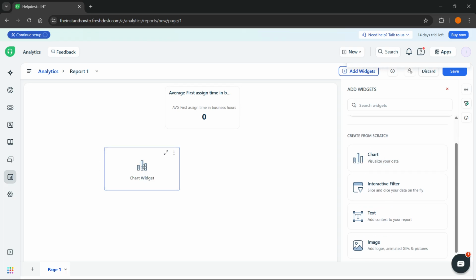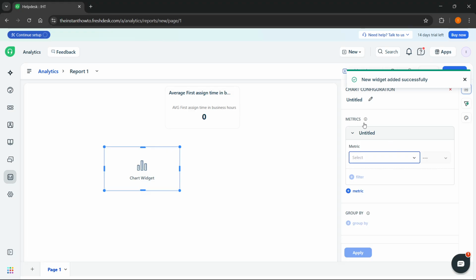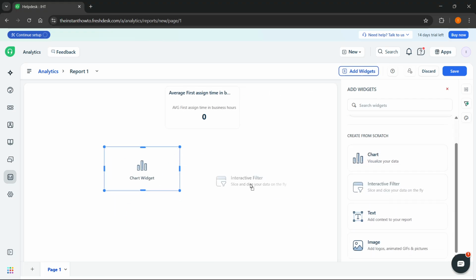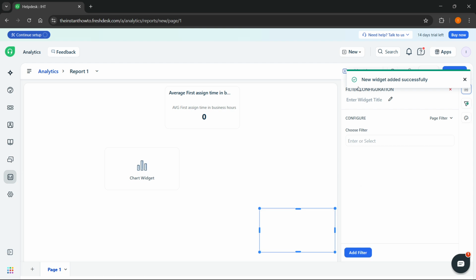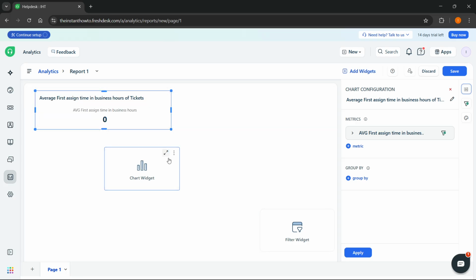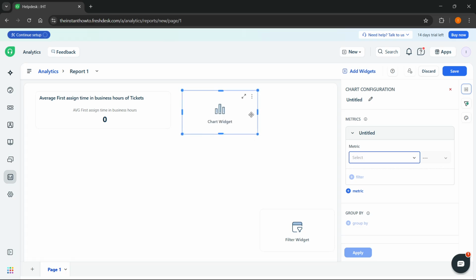You could add on different charts, and for the charts you'll be able to put on different metrics here on the right hand side. You'll be able to group them by different things, add more metrics, title them, etc. And then you can of course click on add widgets again, add something else on here, customize that too. There's a bunch of things you could do. You could also move these around, you could resize them, you could do whatever you want. It's very interactive, as you can see.